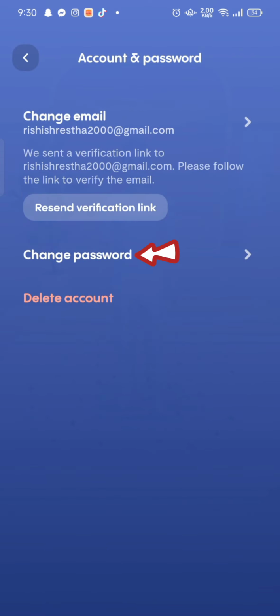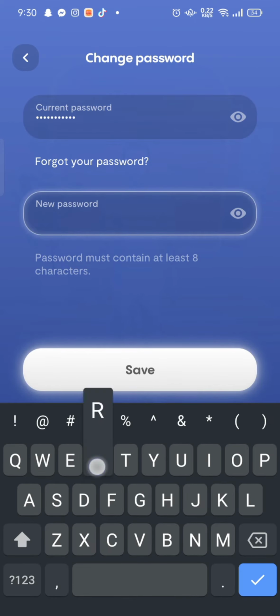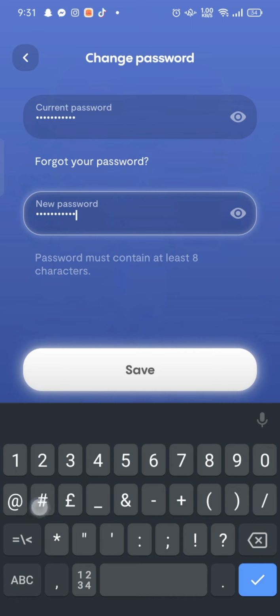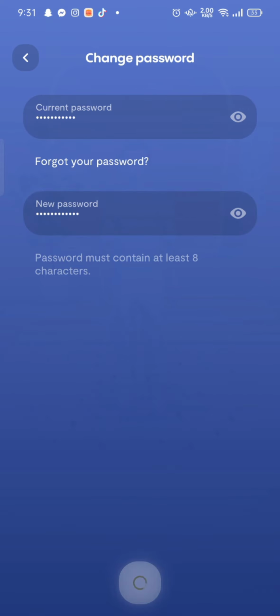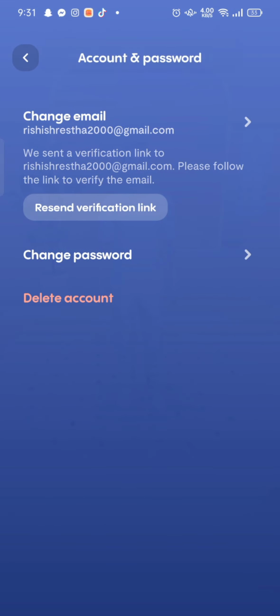On the next page, tap on the Change Password option. Enter your current password and create a new password for your Replika's account, then tap on Save. Click on an eye icon to check if you have entered your password correctly or not. This is how you can change your password on Replika's account quickly and easily in just a few steps.